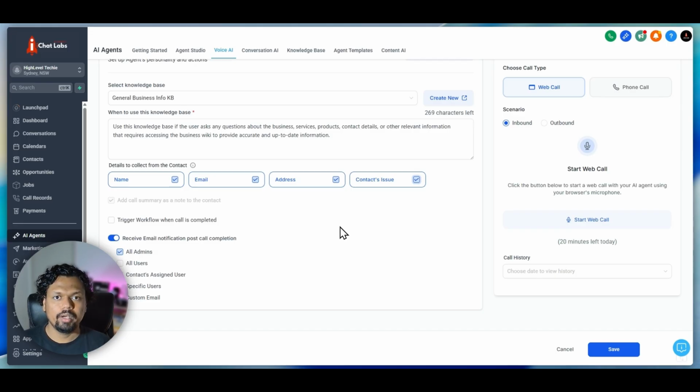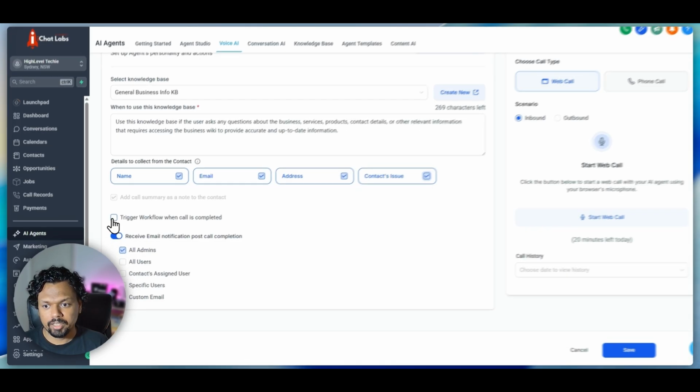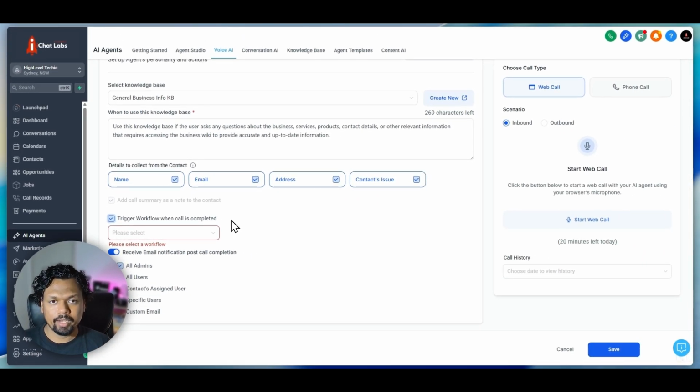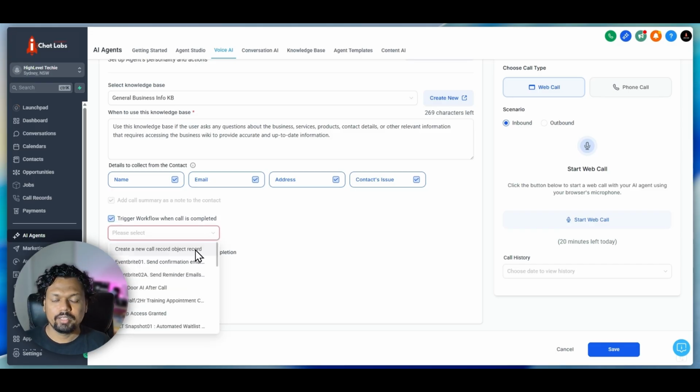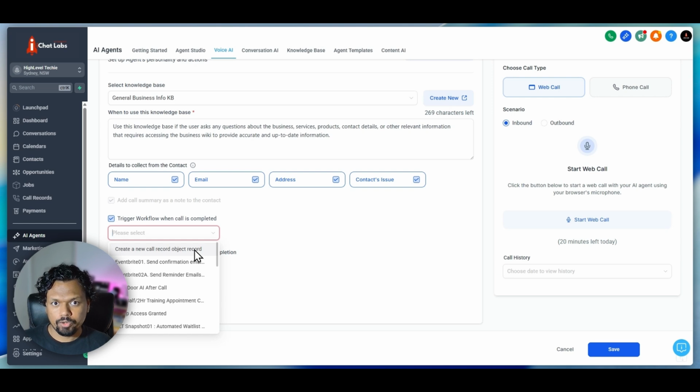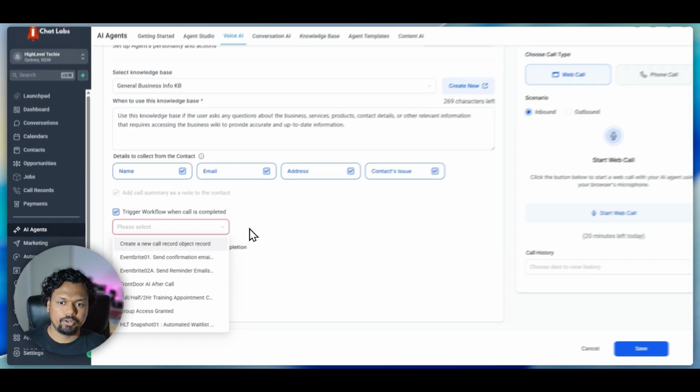If you want to trigger a workflow right after the call has ended, all you have to do is check this box, trigger workflow when the call is completed, and then you get access to this drop down. Then you can select one of the workflows that you have in your account from this drop down. Maybe right after the call, you might want to send a set of text messages to the contact. In that case, you can set it up as a workflow and select that workflow from this drop down.